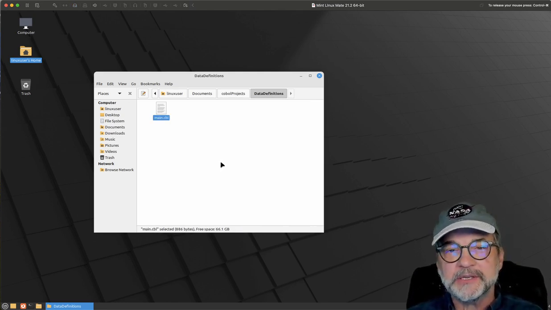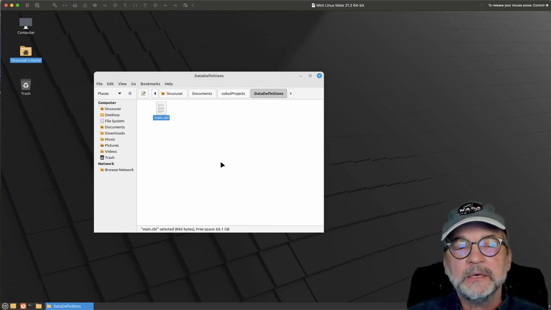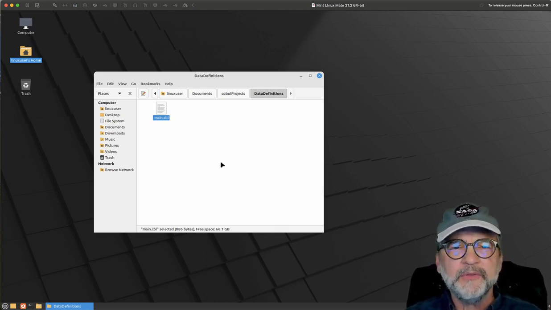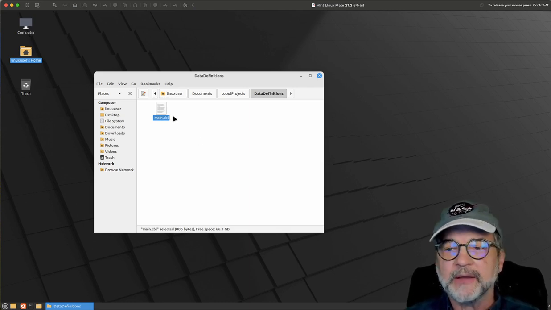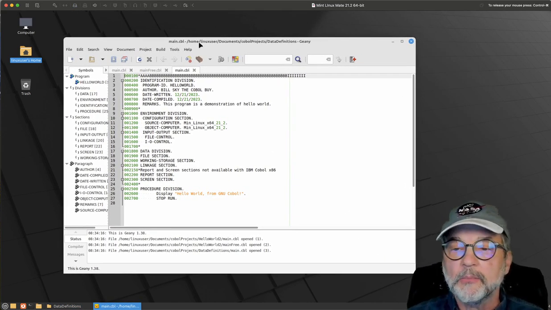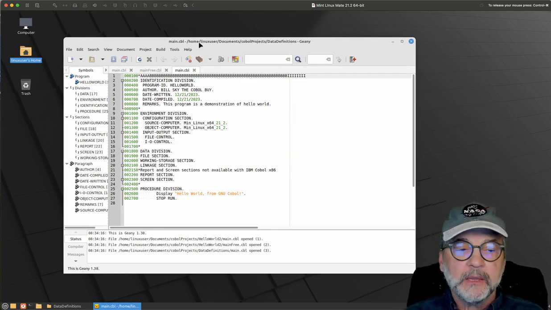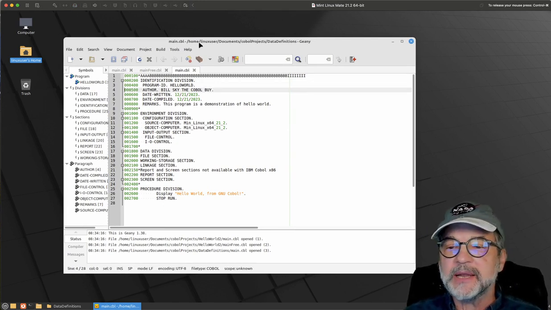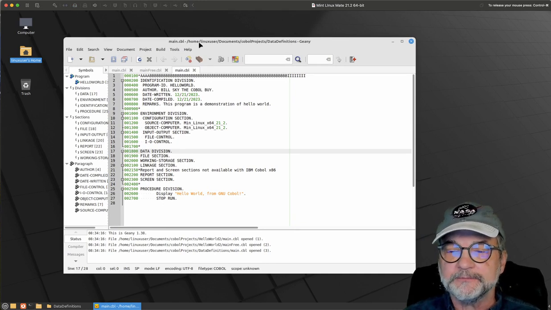If you don't know how I just did this on Linux, go back to the previous video on creating your first program, and I'll show you how to create that template. I'm going to go ahead and open this up, and as you can see, we have our base hello world program, and let's concentrate today on the data division.